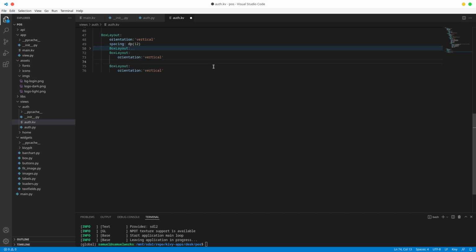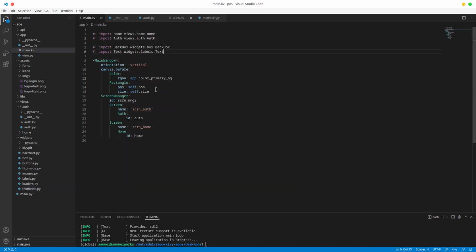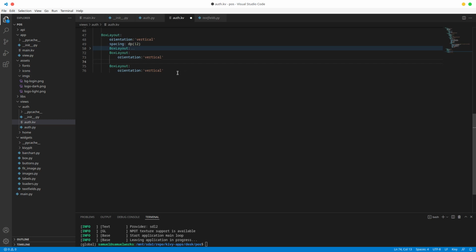Okay, so if you go to text fields, you have this flat field class. So this is basically the same text input. It's just that it doesn't have the backgrounds and all that. So I'm going to import it: import that from widgets dot text fields dot flat field. All right, now let's go back to op, and let's use it.